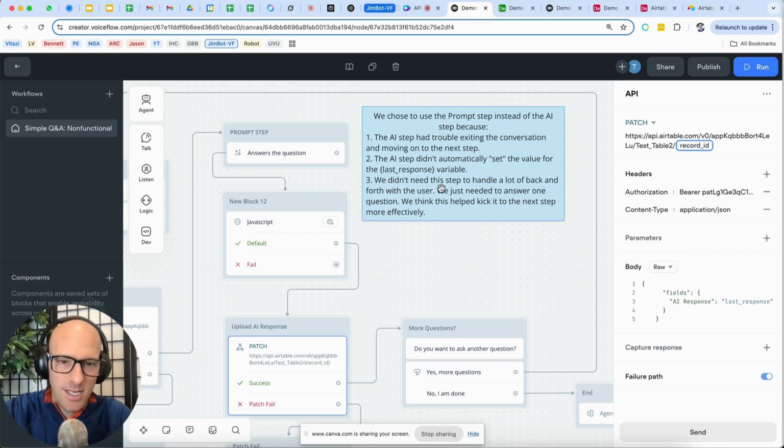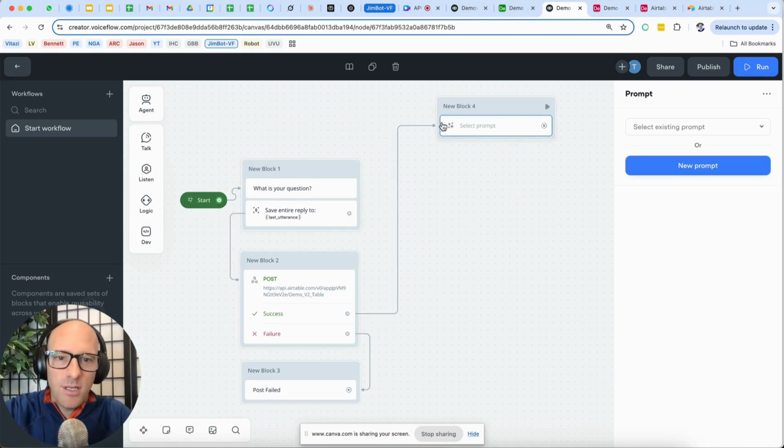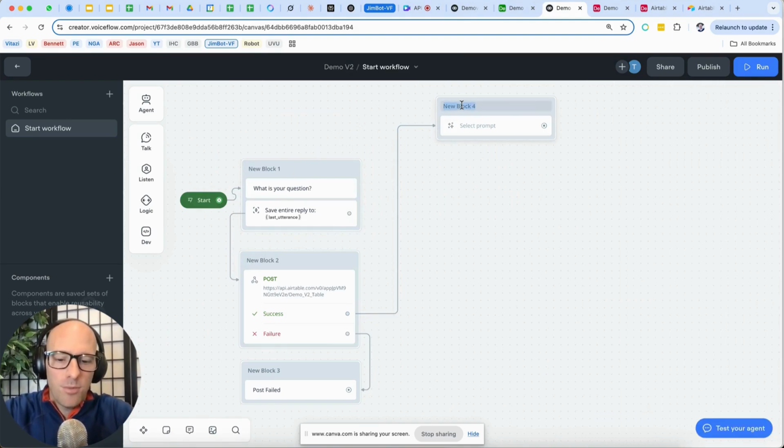Number 3, we didn't need this step to handle a lot of back and forth with the user. We just needed one answer to a question, and we think that this helped kick it to the next step more effectively based on the experimentation that we did. So that's why we chose the prompt step, and we're just going to label it here. I'm going to call it the AI prompt step, just so we know what it is. It's good practice to label your things here.